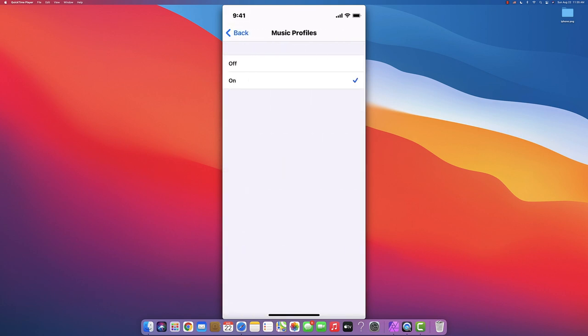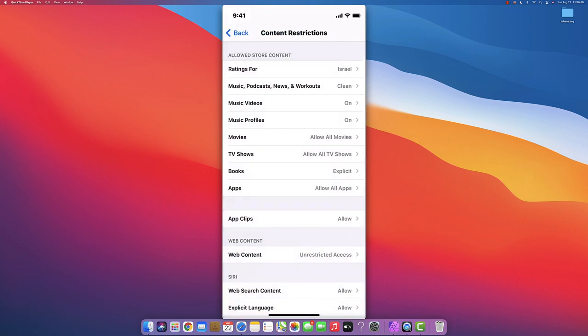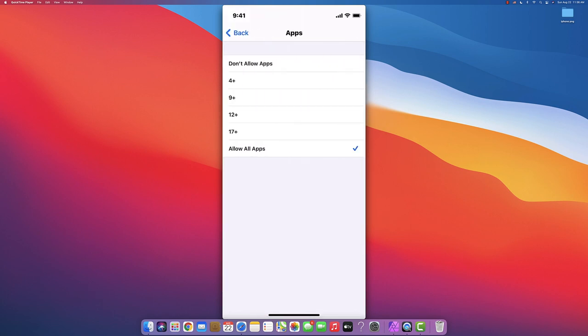Music profiles, on and off, you can control them. Movies, you can control the age you want. You can say don't allow it, no apps. You can control from age of 12, age of 14, age of 16, age of 18, movies that are allowed to watch up to age of 18, or all movies allowed, okay? And also you can control show movies in iCloud. So you can turn it on or off on his device, okay? Same thing with apps. You can control which age of app you're allowing him to use on the phone. So you choose don't allow apps and then the whole entire phone will be closed. But when you don't allow apps, the main apps like phone and messages will still be on.